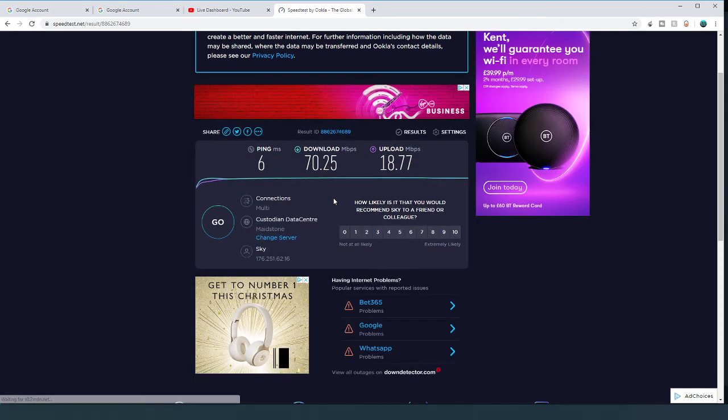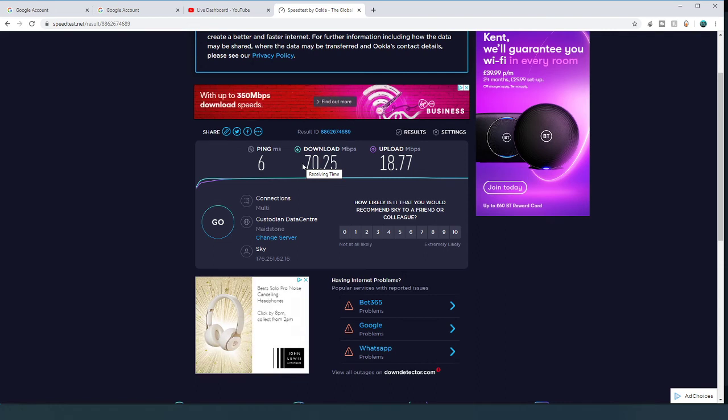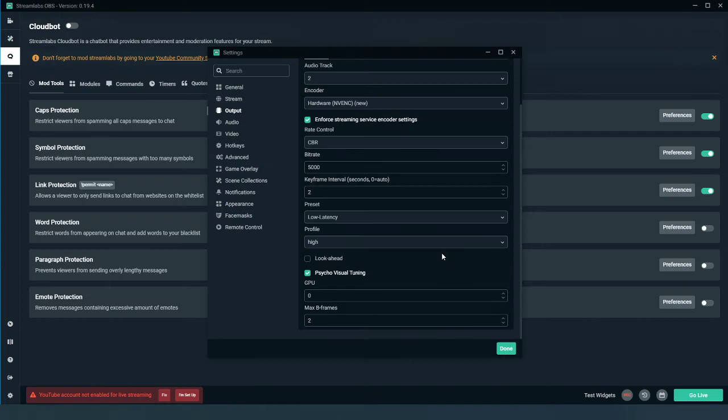Right, so as you can see, don't worry about the download speed, because that's only when you're downloading something. And when you're streaming, you're actually uploading it, because you're uploading your data to the internet. So you can see my stats there. And then what we're going to do is we're going to come back here. So for me, between 18 and 20, my bitrate can sit comfortably at about 5,000.